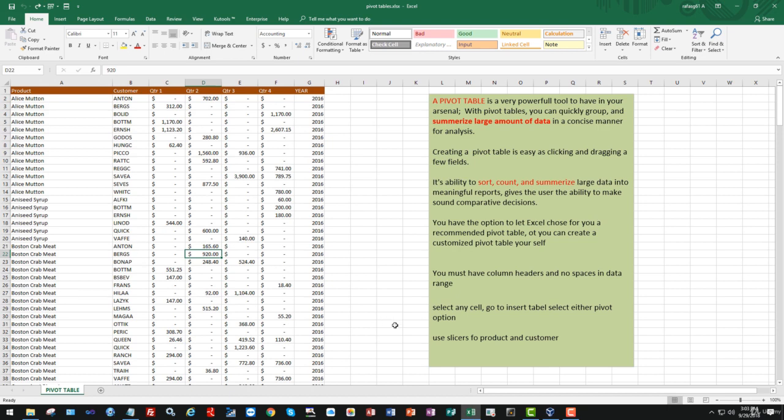And then I'll show you how you can use the slicer, which we've used before, to even filter the data for products and customers as an example. So let's look at this.